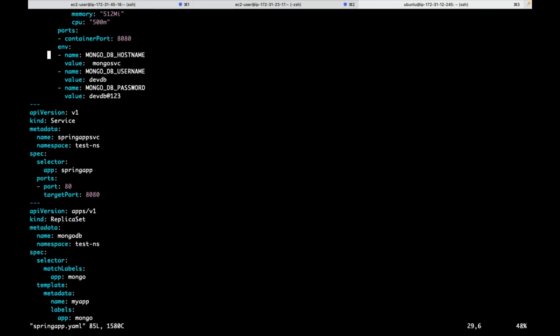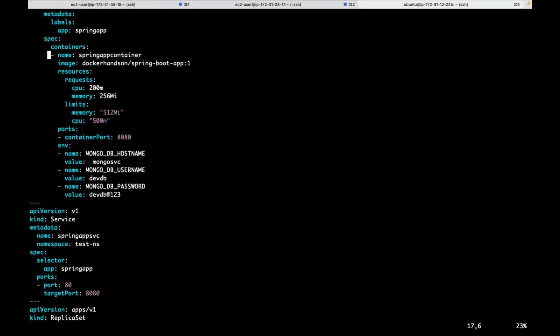Let me see. Docker hands-on Spring-boot-app. It is not app. The repository name is what? Something like this. The repository name was Mongo.